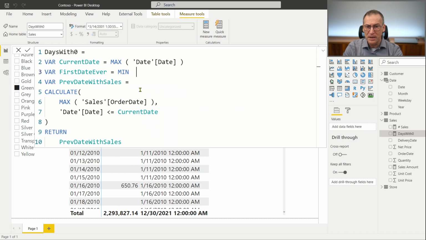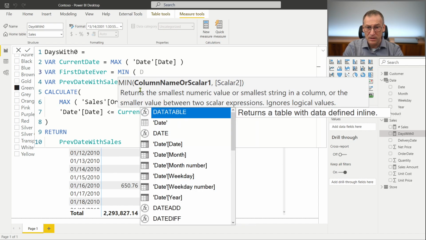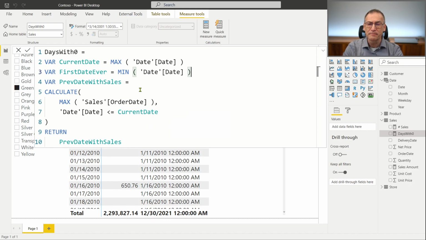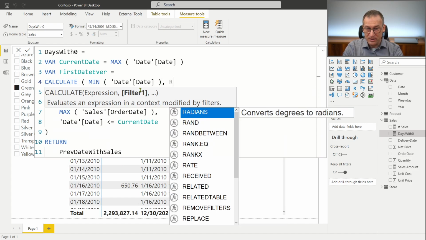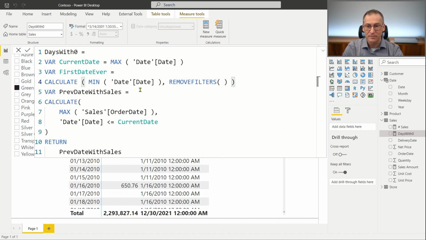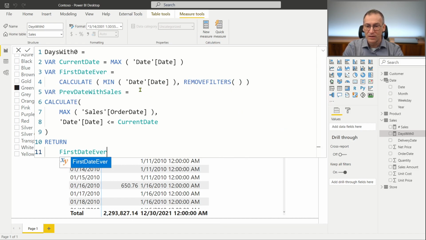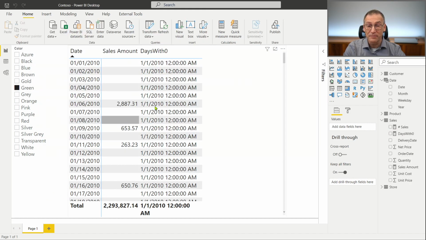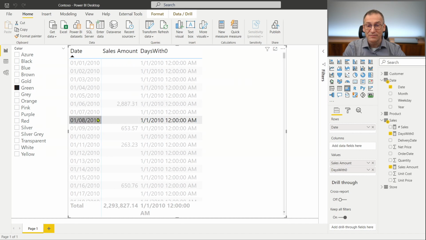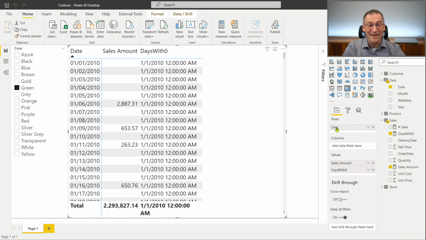And that is the minimum of... Now I can use date. But if I use minimum of date, I will obtain the minimum date in the current filter context. That's not what I want. I want the minimum date ever. That is, remove any filters. So now I have the first date ever. That should return the 1st of January 2010 everywhere. Oops. No way. 1st of January 2010 everywhere.